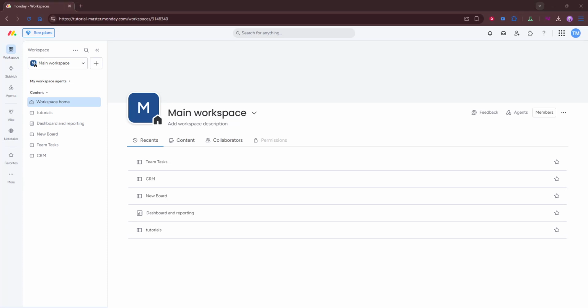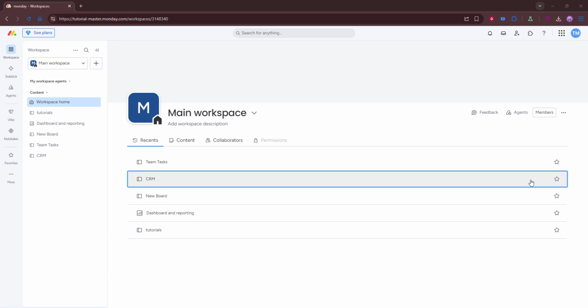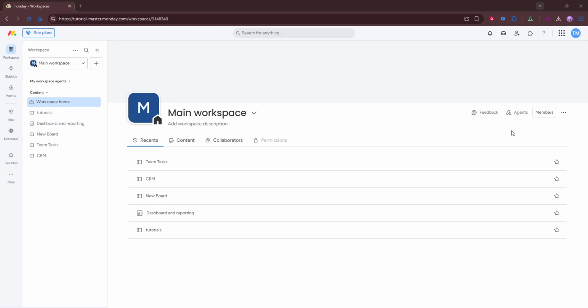In today's video, I'm going to teach you how to add and use a timeline column in Monday.com. To get started, open your Monday.com board where you want to track your tasks or projects. This can be any board you're currently using as long as it's the one where you want to visualize how long something will take. The timeline column is especially useful when you need to see a clear start date and end date for a task, project phase, or any item that has a duration.